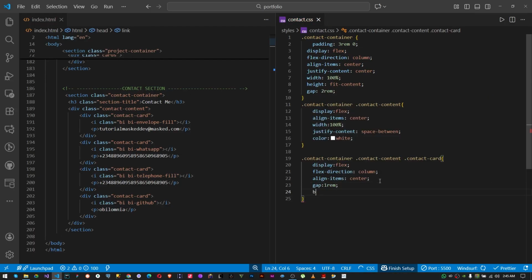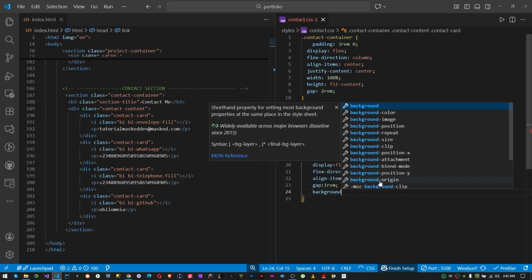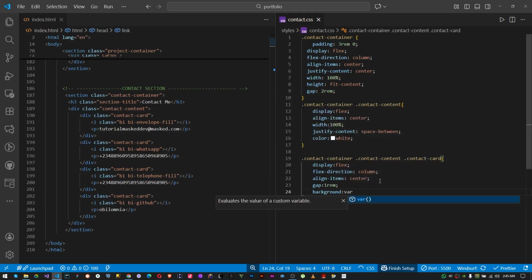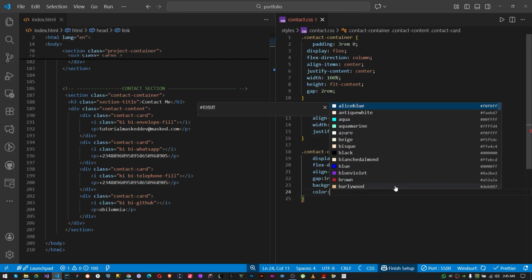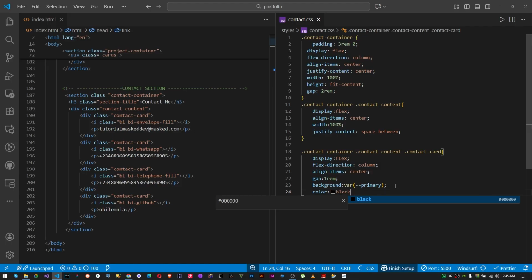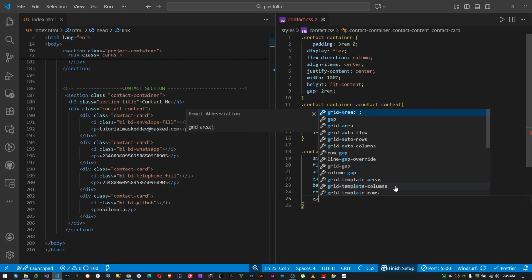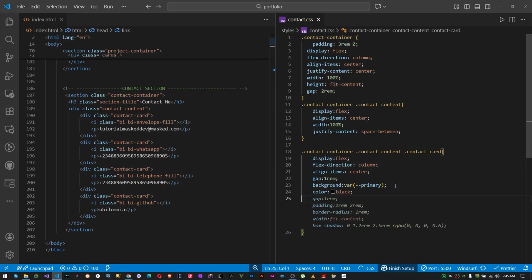Give it a background of var primary, if you remember. So when you give it var primary, see what it looks like. Now let me take this color away because we really do not need it. Then we're going to make color here. Let's make it black, the usual black that it used to be. Then we'll give it a gap. We're giving it a gap already.